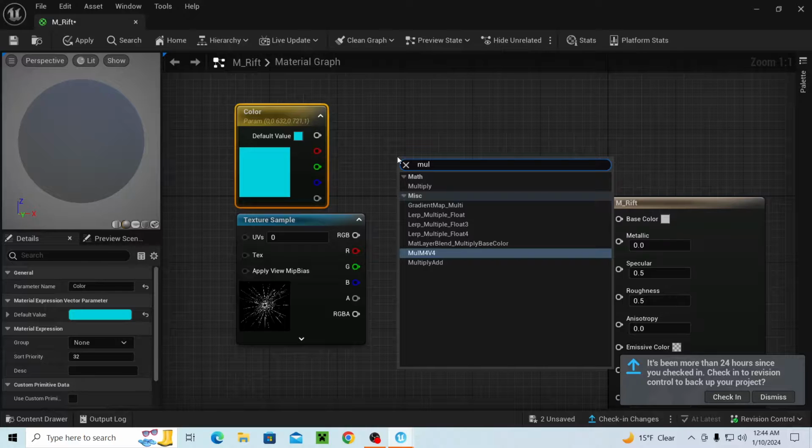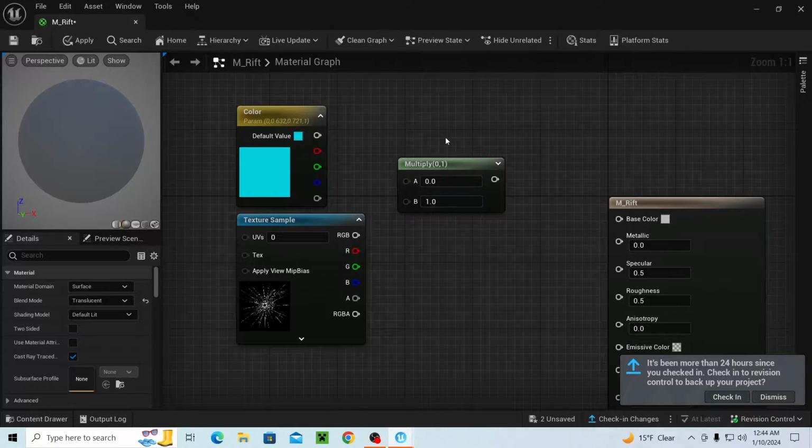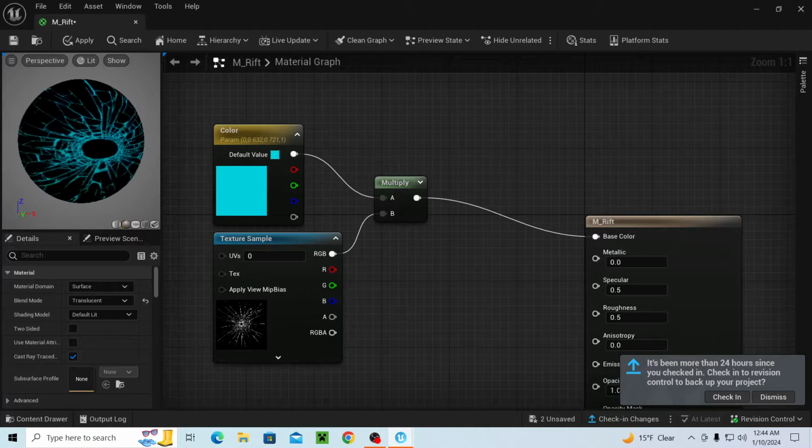okay, let me explain the difference between add and multiply real fast before we keep going. Add is if you're adding two colors together, and multiply is if you're multiplying two things together. So in this case, we're multiplying the texture with the color. We're not adding them together, we're multiplying them together to give us a really nice look. So if we put this here, boom, we have a blue rift.